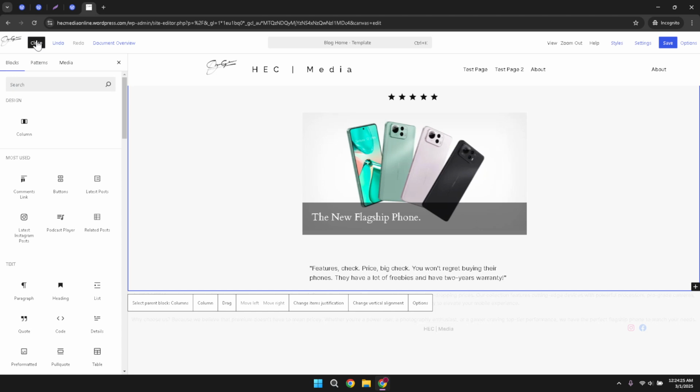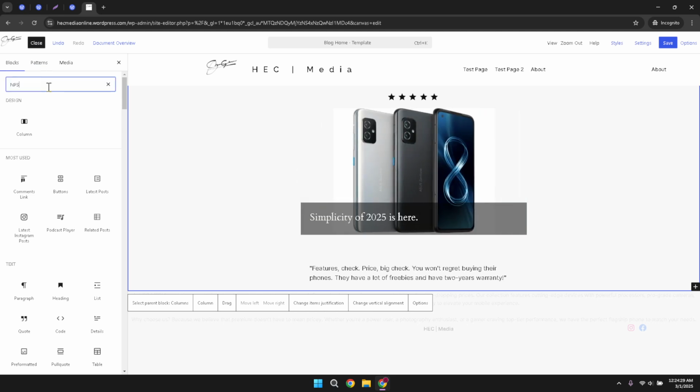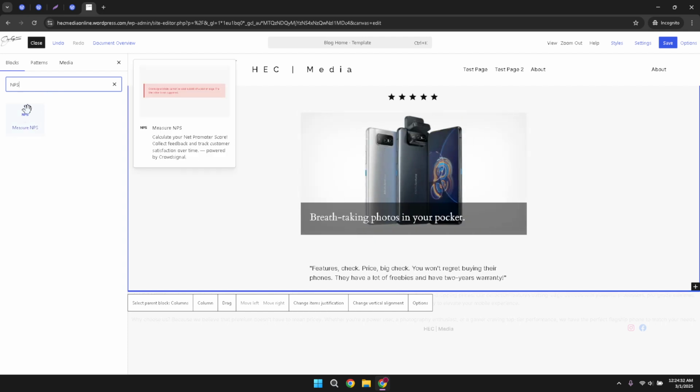In the search bar that appears, simply type in NPS. This search will help you locate the Net Promoter Score block quickly, saving you time and effort navigating through numerous options. As the search result appears, go ahead and click on the NPS block. Once clicked, this block will be added to your page, making it functional for your visitors.